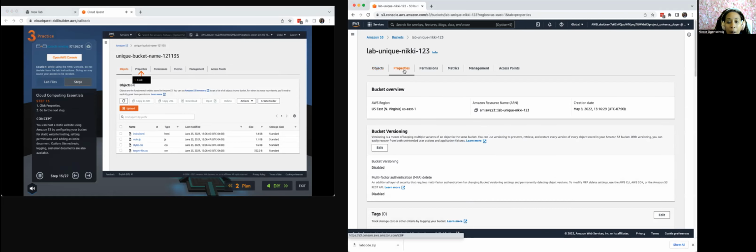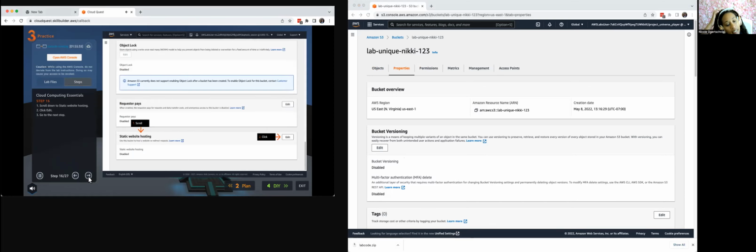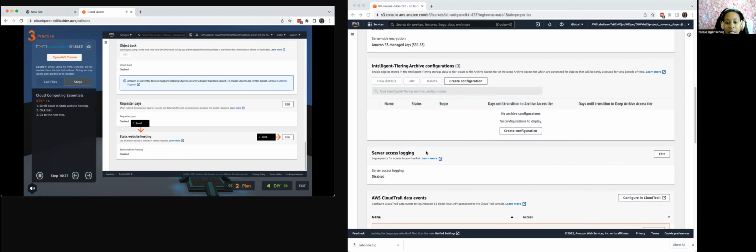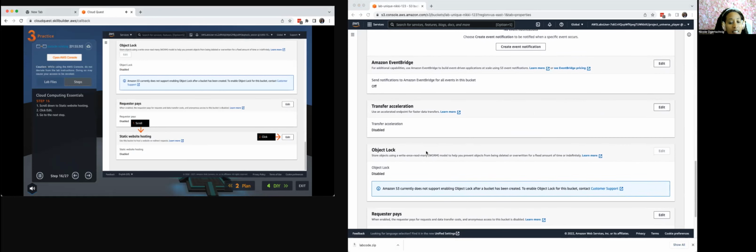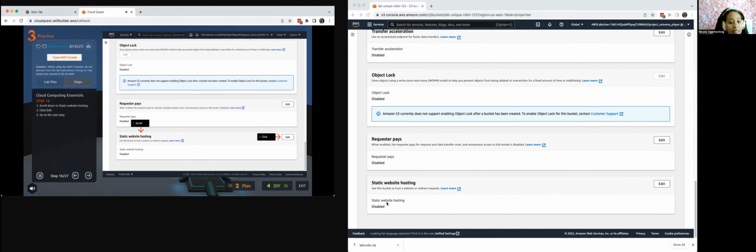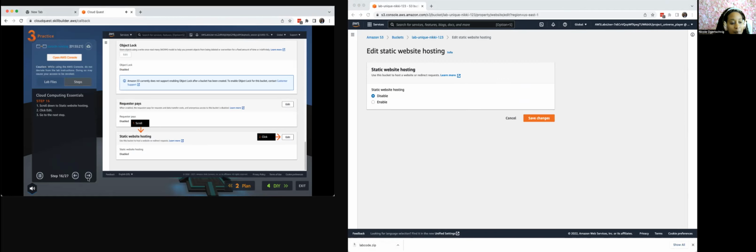Okay, great. Properties. Click properties, go to next step. You can host a static website using Amazon S3 by configuring your bucket for static website hosting, setting permissions, and adding index documents. Options like redirects, logging, error documents are also available. And remember the unique name. We have it right here. That's so cool. Scroll down to static website hosting. Where is it? Oh, here we go. We see it. We're going to click edit and go to the next step.